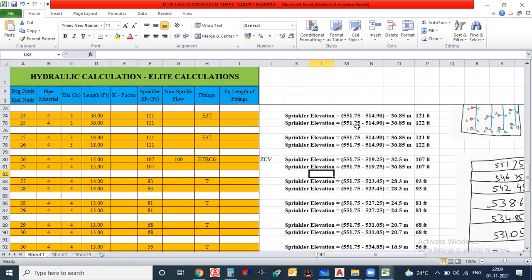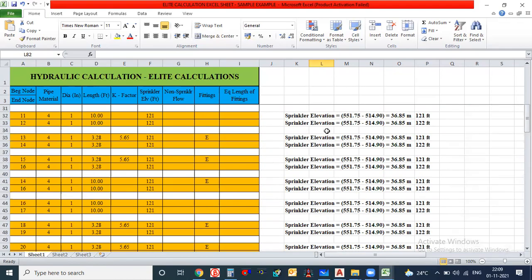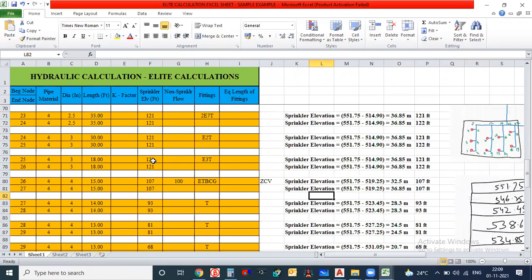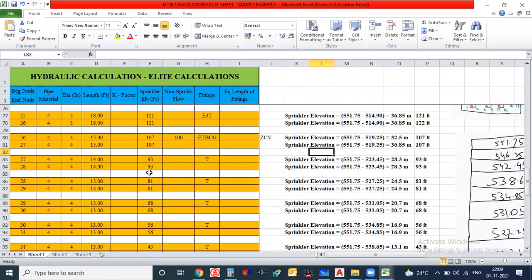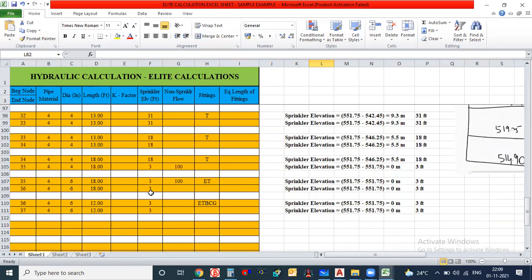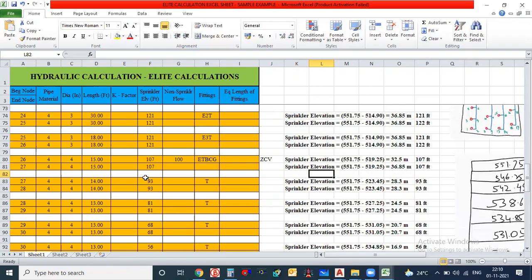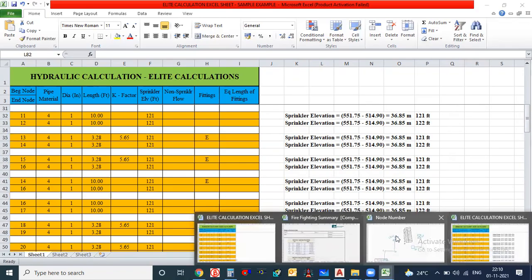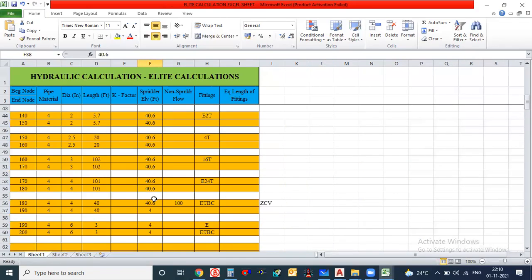See here, I have just reduced the sprinkler elevation. This is how you have to reduce the sprinkler elevation. After 121, it will gradually decrease: 107, 93, 81, 68. Finally, it will come to the 0 elevation. But we are not taking 0 elevation as 0 feet; any value we take, 3 feet, 4 feet, 5 feet. In this example I have gradually taken 40.6 to 4 just to avoid the steps. So I hope you understood this.